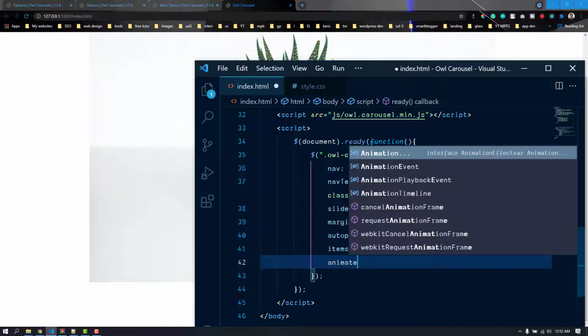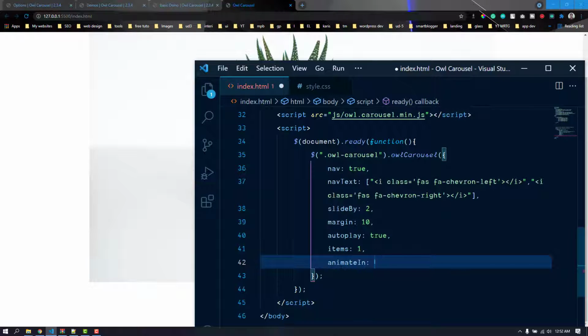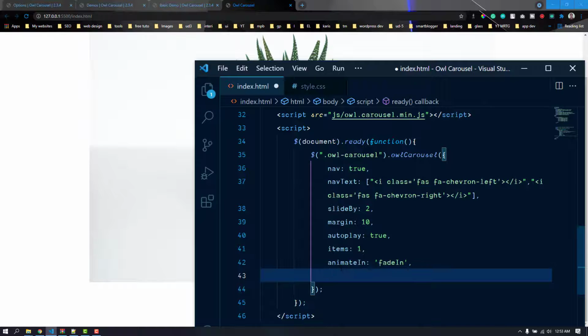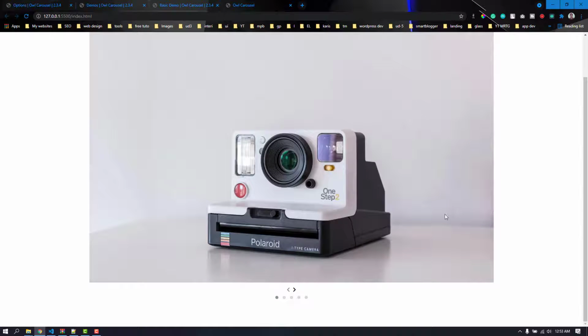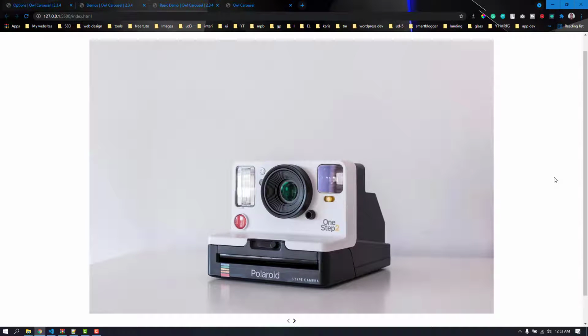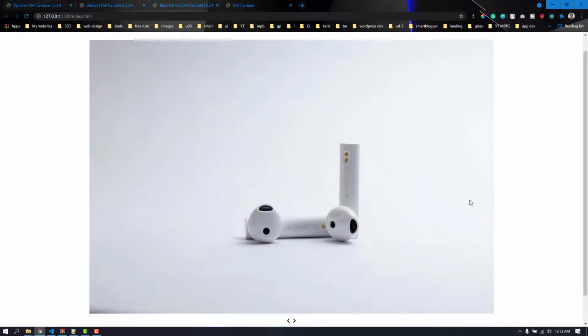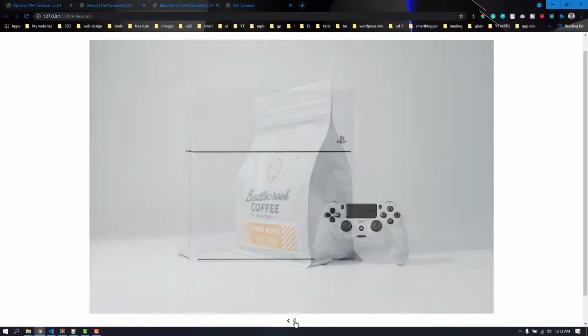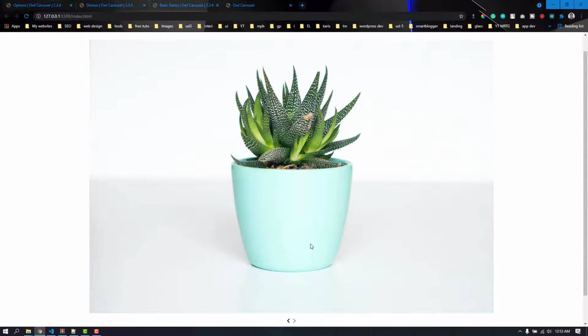So let's add animateIn first. I like this fadeIn animation. We can also use the animateOut here, and for animateOut, let's use fadeOut. Let's save, and now let's show it, and now it got this nice fading effect. So the next image is going to be something like it is fading in.